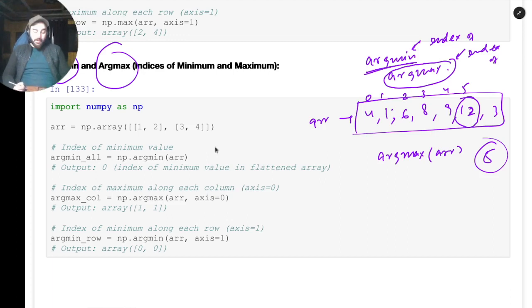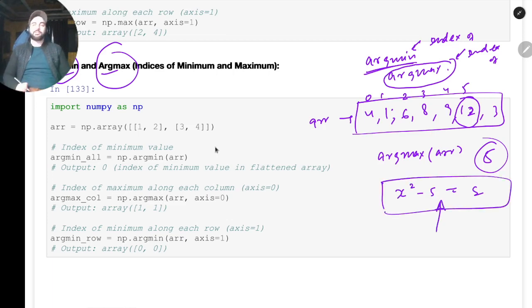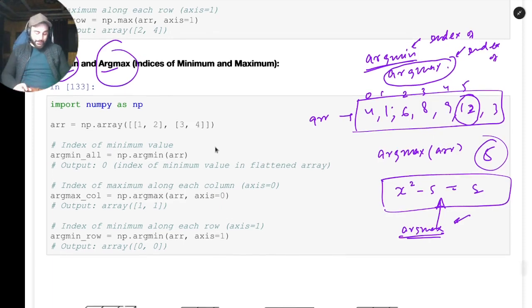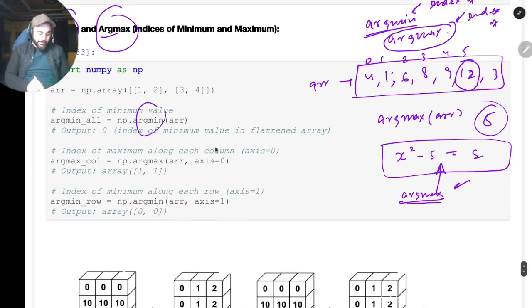And why are these things important, argmax and argmin? Sometimes you want the value for which a function maximizes. Let's suppose we have a function x square minus 5. Sometimes we want the value for which there is a maximum value of this function. Argmax's basic definition is that if you have a value on which the function maximizes, on which we get the maximum value of the function, that value is called argmax. Argmin similarly is if we have a function and at a particular value the function value is minimum, that's called argmin. So you have argmax and argmin functions in here.